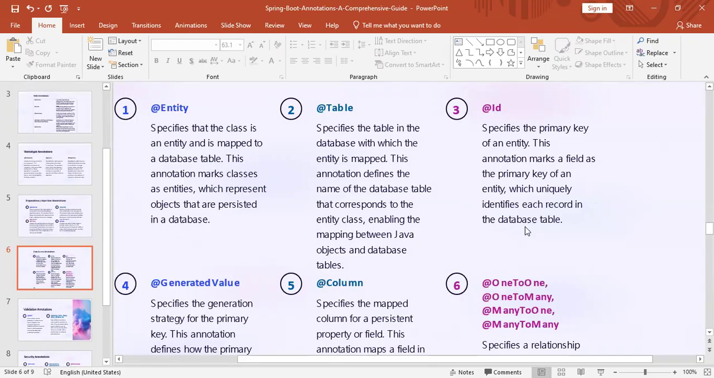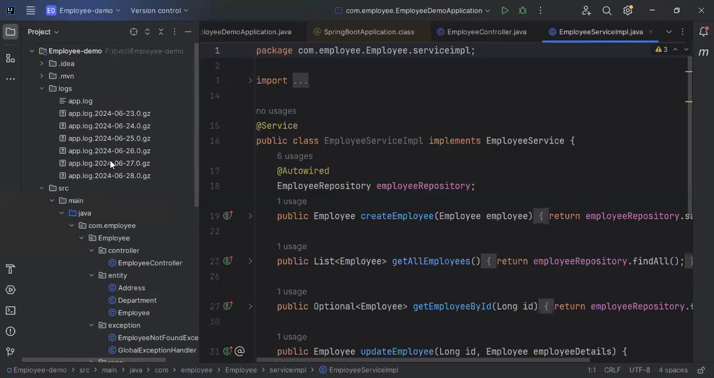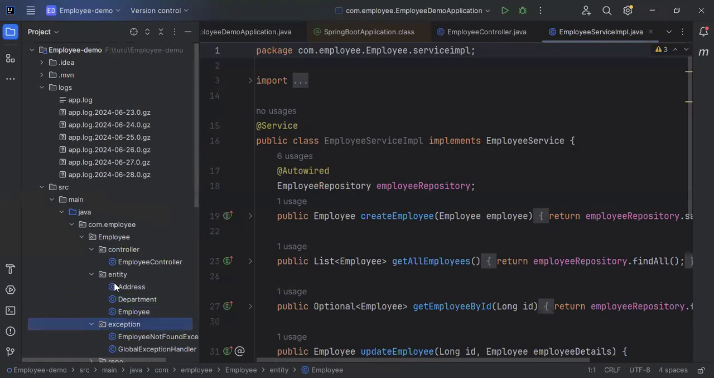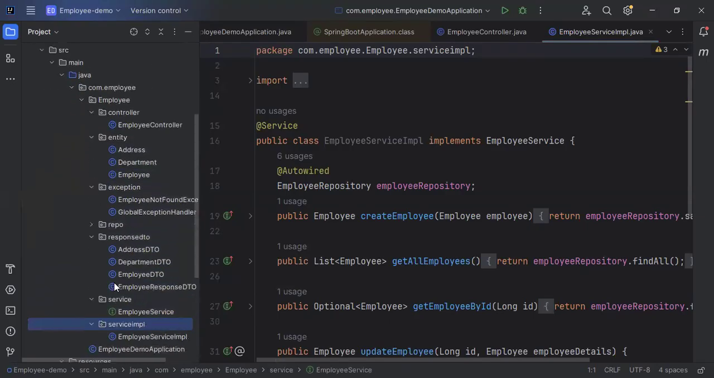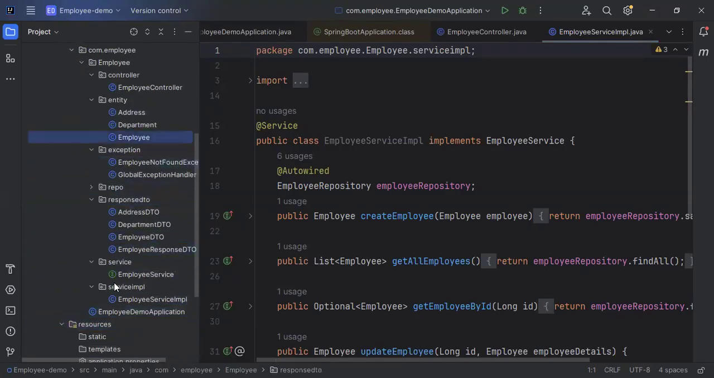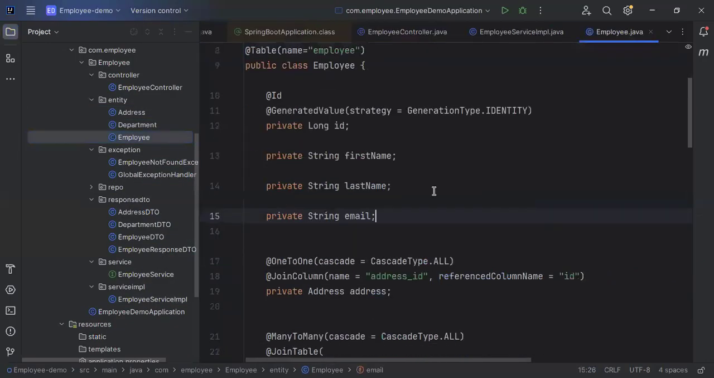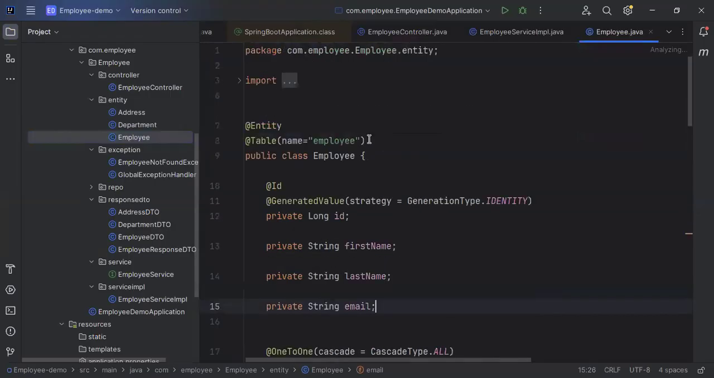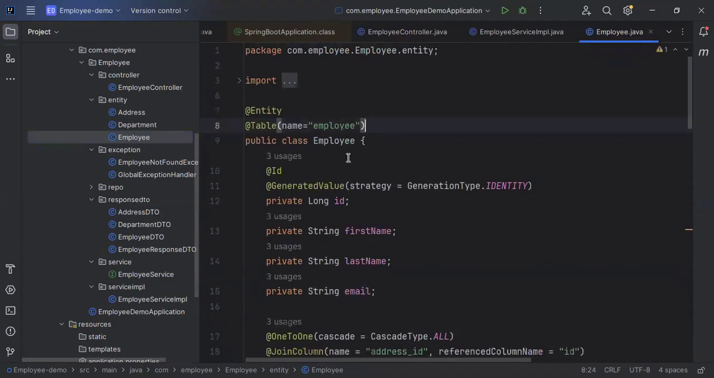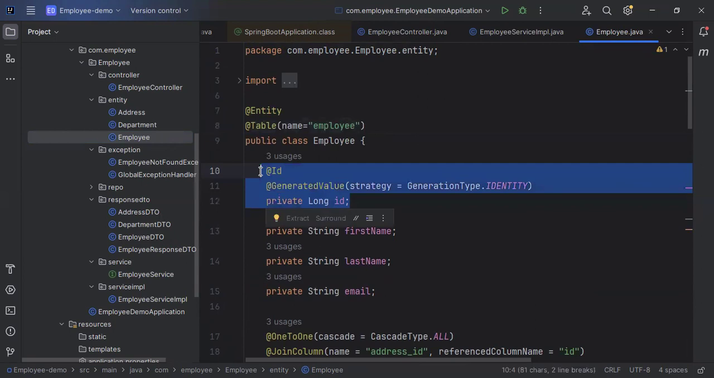Let's see an example for this. Here I have created one entity class, and in that I have written all these annotations. Suppose here I take Employee, and if you see, we can write @Entity over the Employee class, @Table, and over the column name we can write the @Id annotation. That is the use case for these three.